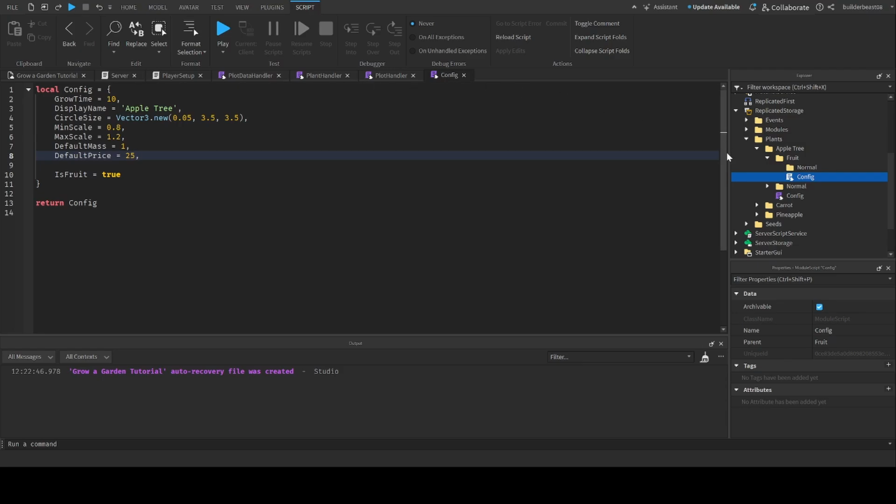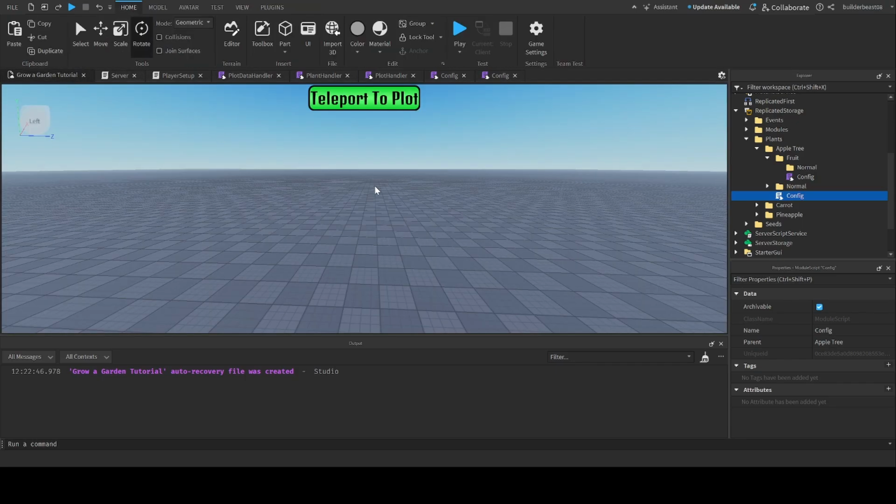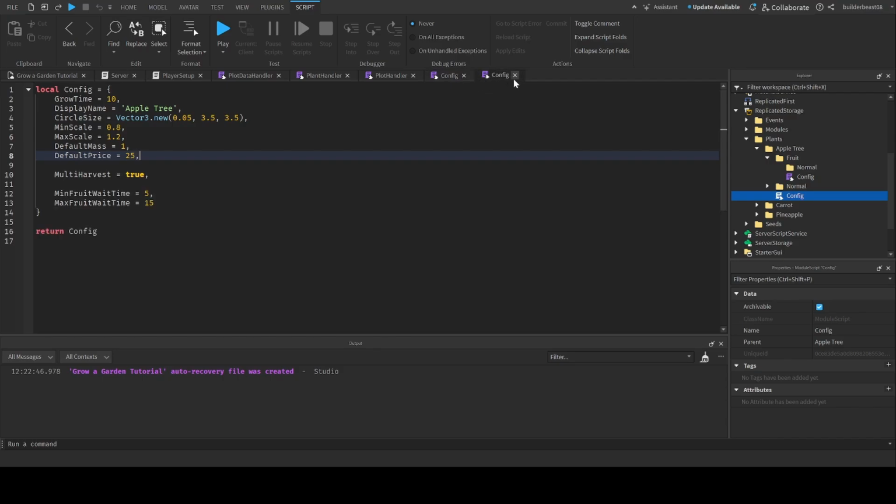So I should probably change the price. I guess technically in this one, you don't need the price, but we're just going to keep it for now because it doesn't really matter. Might remove it in the future. Or maybe we'll make a way that if you use a shovel on these things, you can sell them, like the trees. That'd be kind of cool. Anyways, so this is the config for the tree. This is the config for the fruit.